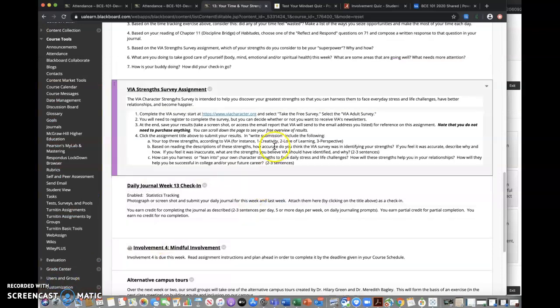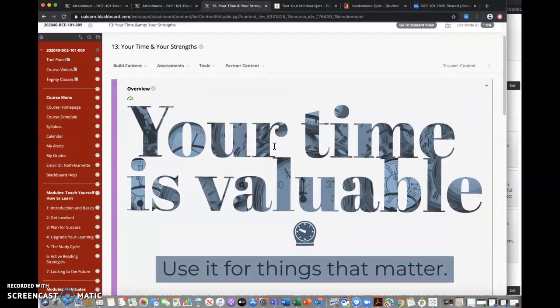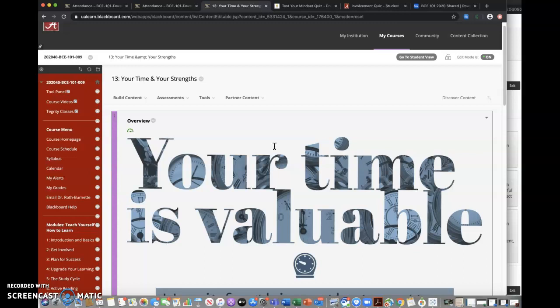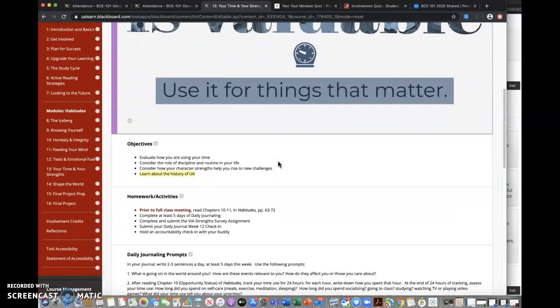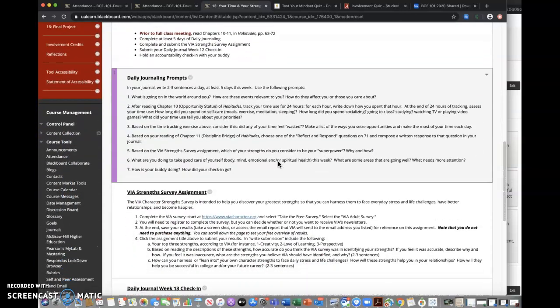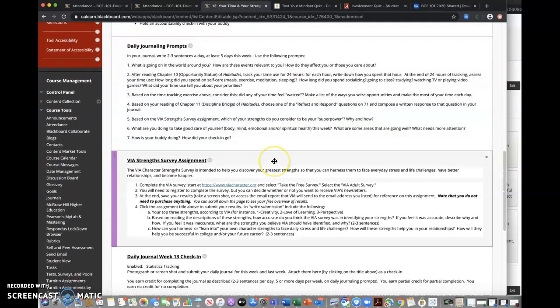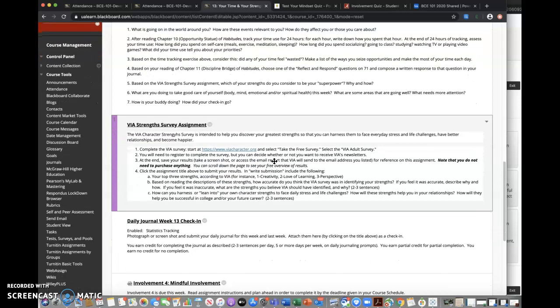The next small assignment is in Module 13. It's a little bit of a jump from 9 to 13, but in between they have other things due, like another involvement credit, their daily journaling, so they're still keeping busy with things. But I found that this particular assignment item, the VIA Strengths Survey assignment, just tied particularly well into the chapters of habitudes that they're dealing with this week, which is why I placed it here.